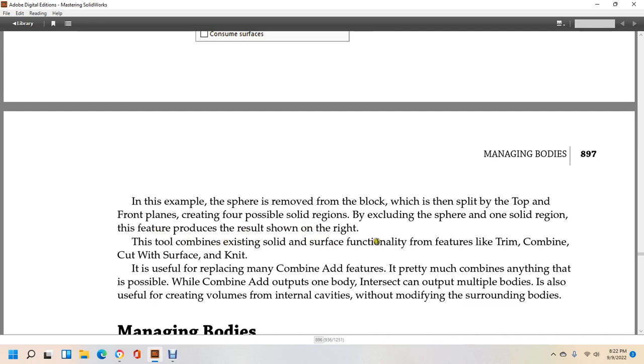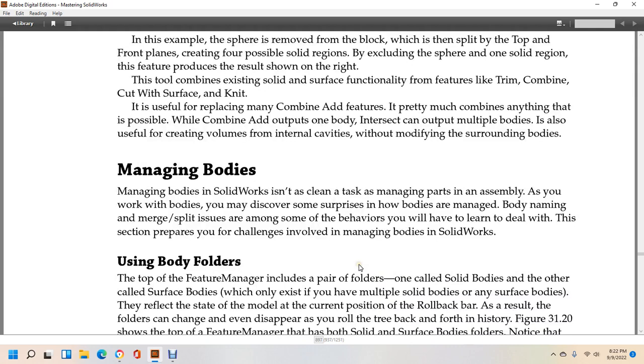The tool combines the existing solid functionality of the feature for trim and combine with cut with surface and knit. It's useful for replacing many combined add features for part-and-part printing, and is combined with anything that is possible. Combine Add outputs one body, while Intersect can output multiple bodies. It's also useful for creating volumes with internal cavities without modifying the surrounding bodies.